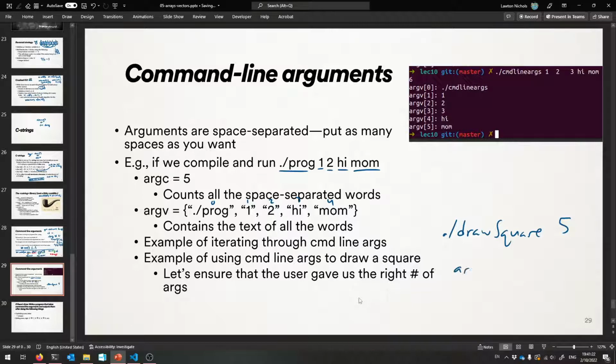Think about this. Because argv should hold this and this. What does that mean argc should be? It should be 2 because it's counting both of those, right? This would be index 0, this would be index 1. So argc better be 2. And then the number that we care about, the number that will tell us how big of a square to draw, that's argv of 1. That holds the width of the square that we are supposed to draw.